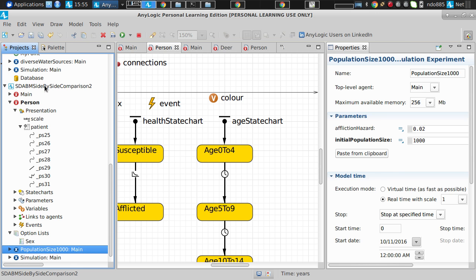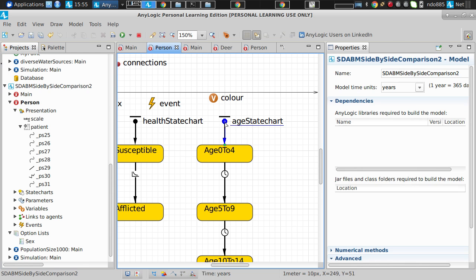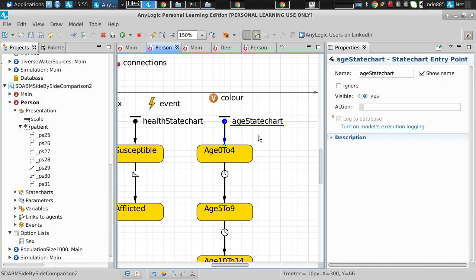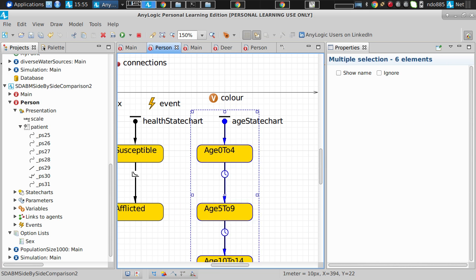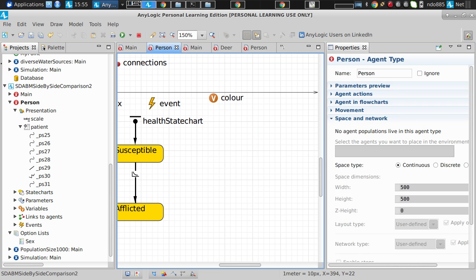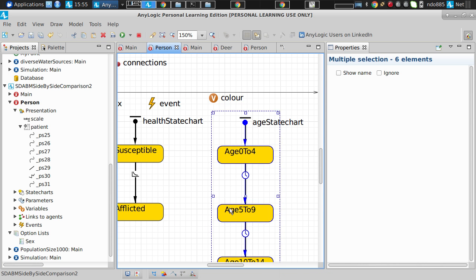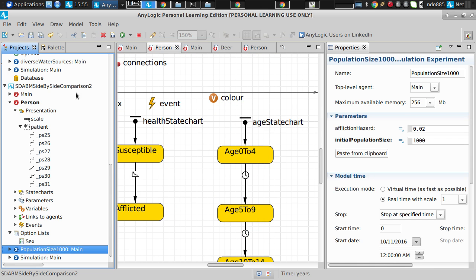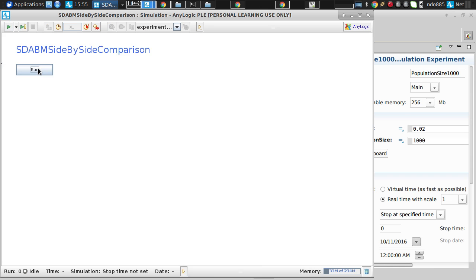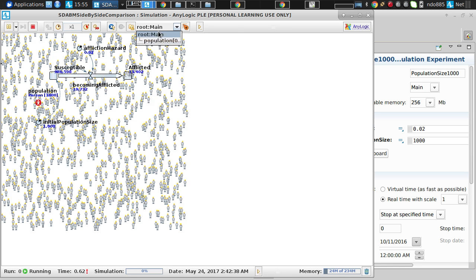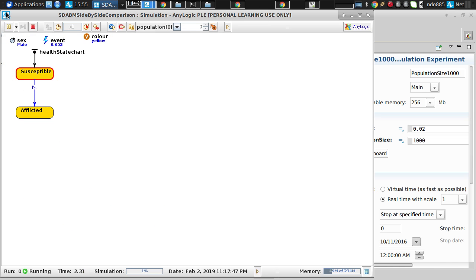Check each state chart, the actual entry state. Yeah, it's visible. Okay, watch this. I am going to cut it and paste it in, and I'll frob the location a bit. Okay, here we go. That should not be happening. No, it should not.